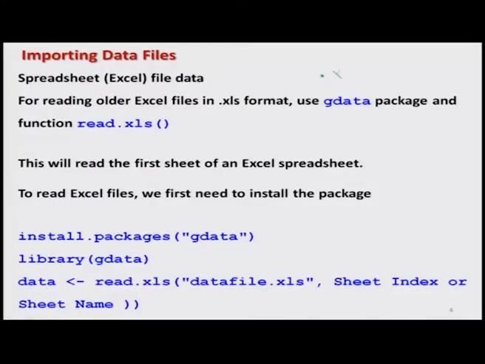There is always a possibility that you would like to read a file of MS Excel software that was created in an earlier version, and in the earlier version the extension of the file used to be .xls. In order to read the older Excel files in .xls format, we have to use another package, gdata, and then I have to use the command read.xls, and rest everything remains the same.